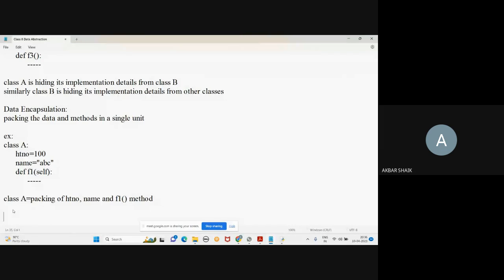Okay, what is the definition I can give? I want to define class A. So what is class A? Class A is having some hall ticket number, and class A is having some name, and class A is having some function F1, right? So here class A I can define like class A is nothing but packing of hall ticket number, name, and F1.